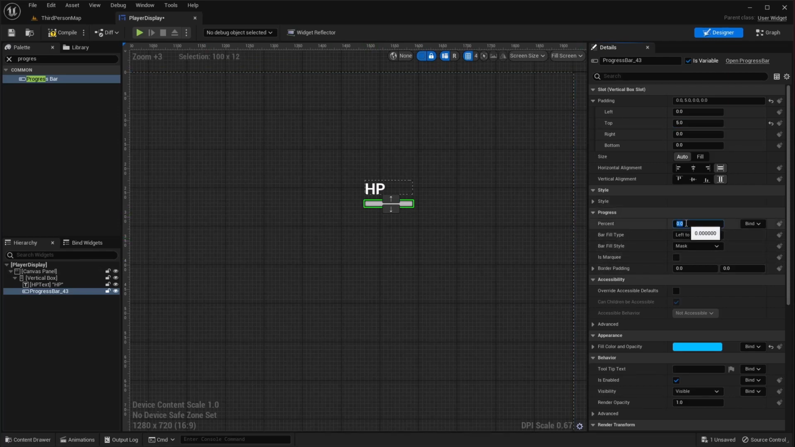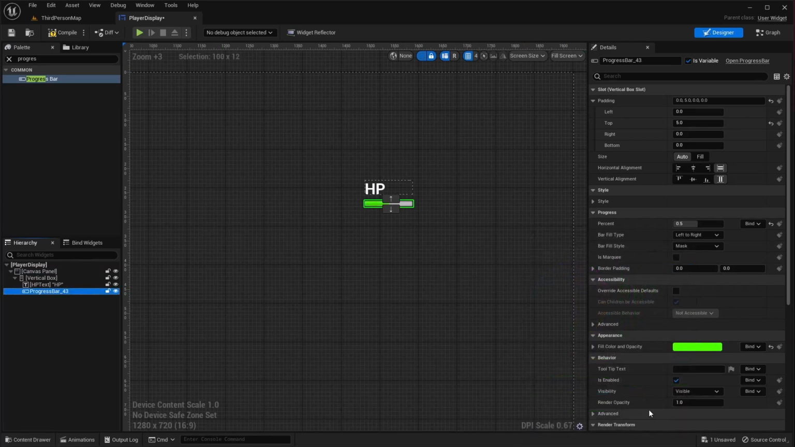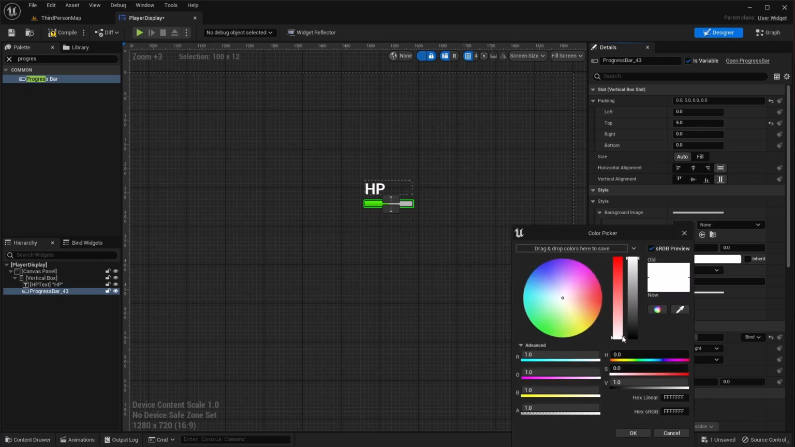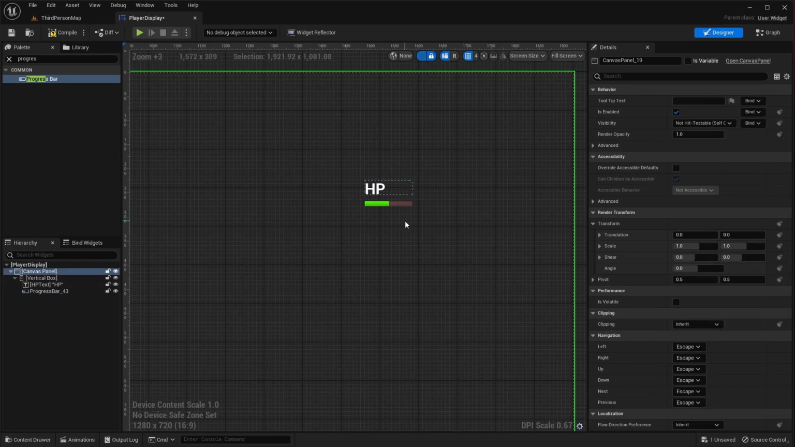Over in your progress, let's fill this just halfway so we can see what we're looking at. We want the fill color to be some sort of green, as is typical in most games. And then you want your background, if you go to your style section and then background image, we're not going to put an image, but we want to change the tint. And really, I'm just going to lower the alpha so it's a little translucent, and then I want to give a red tint to it. So then it kind of looks like this.